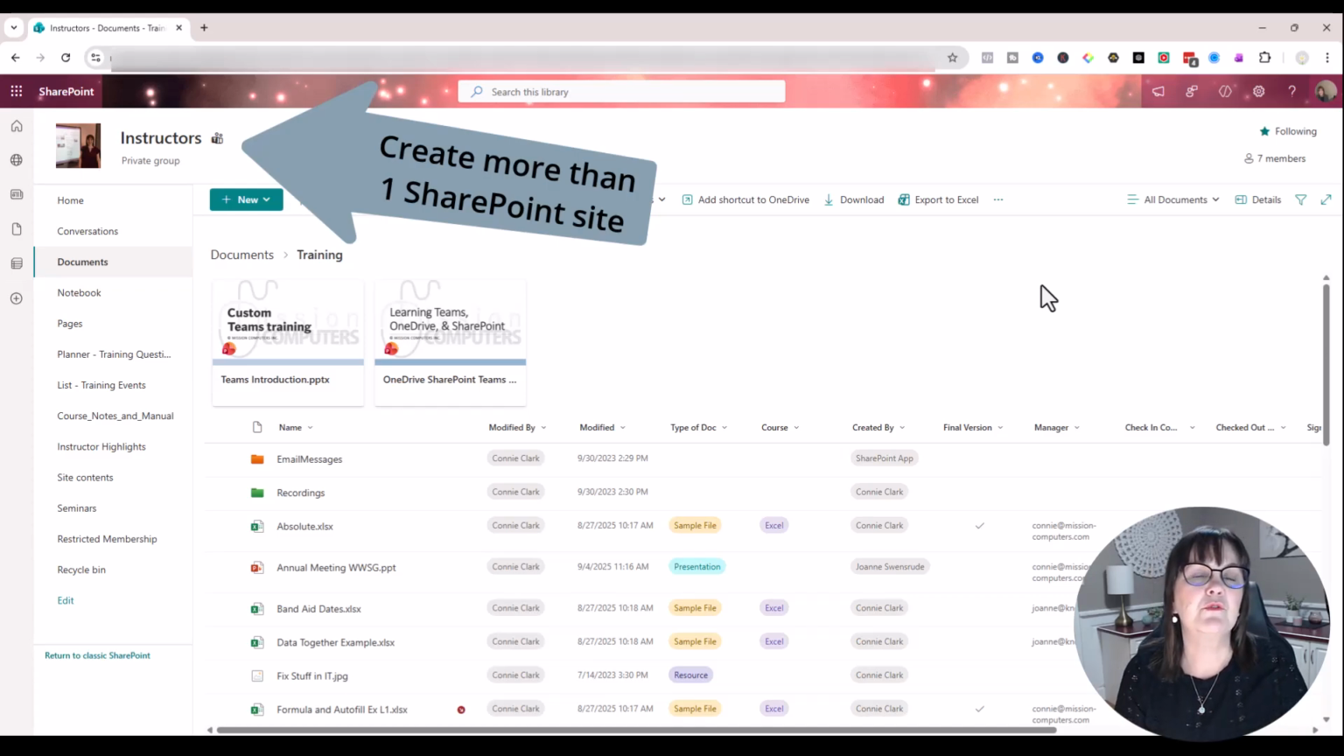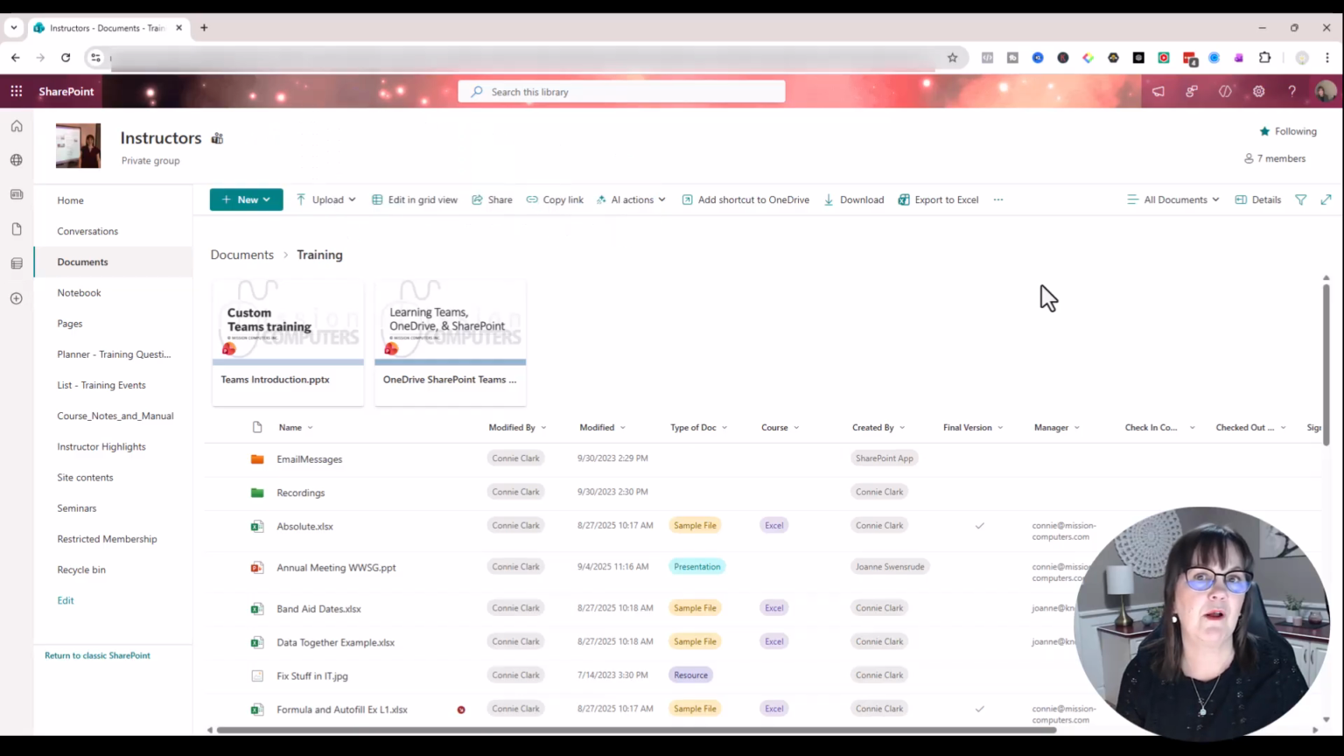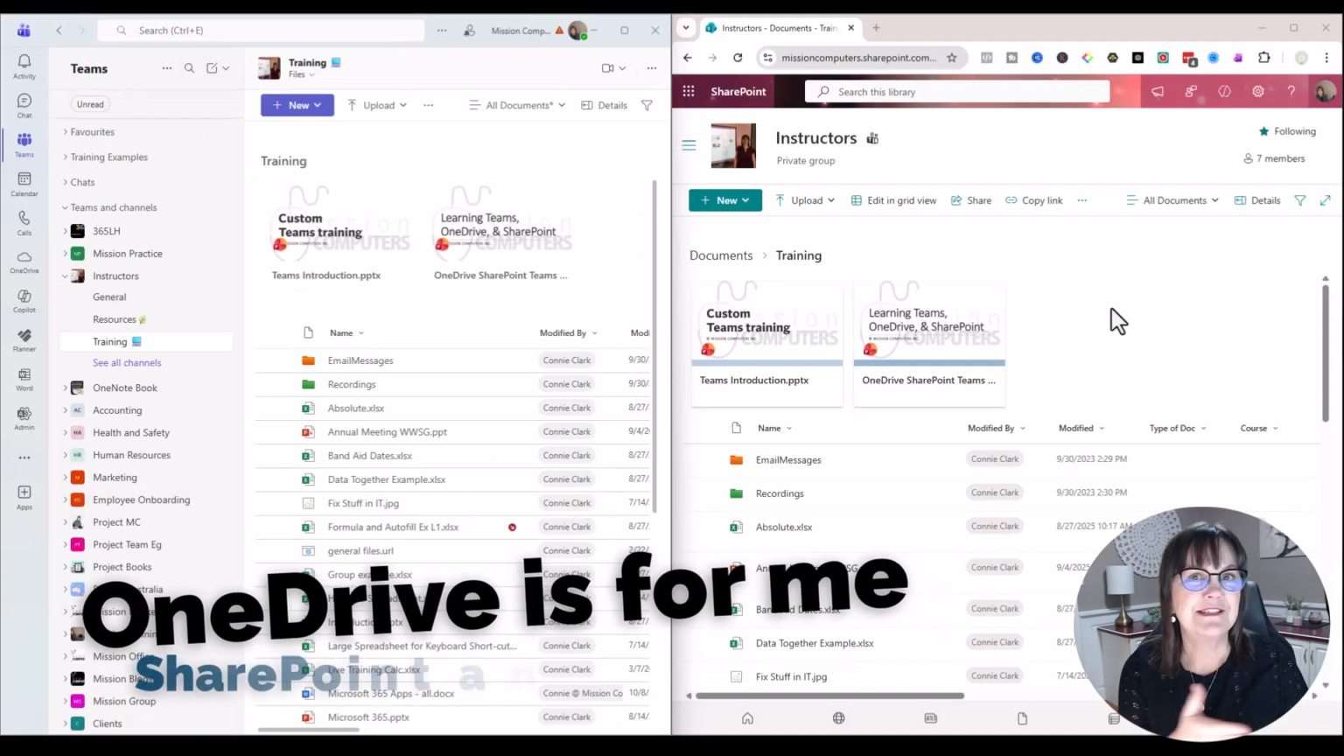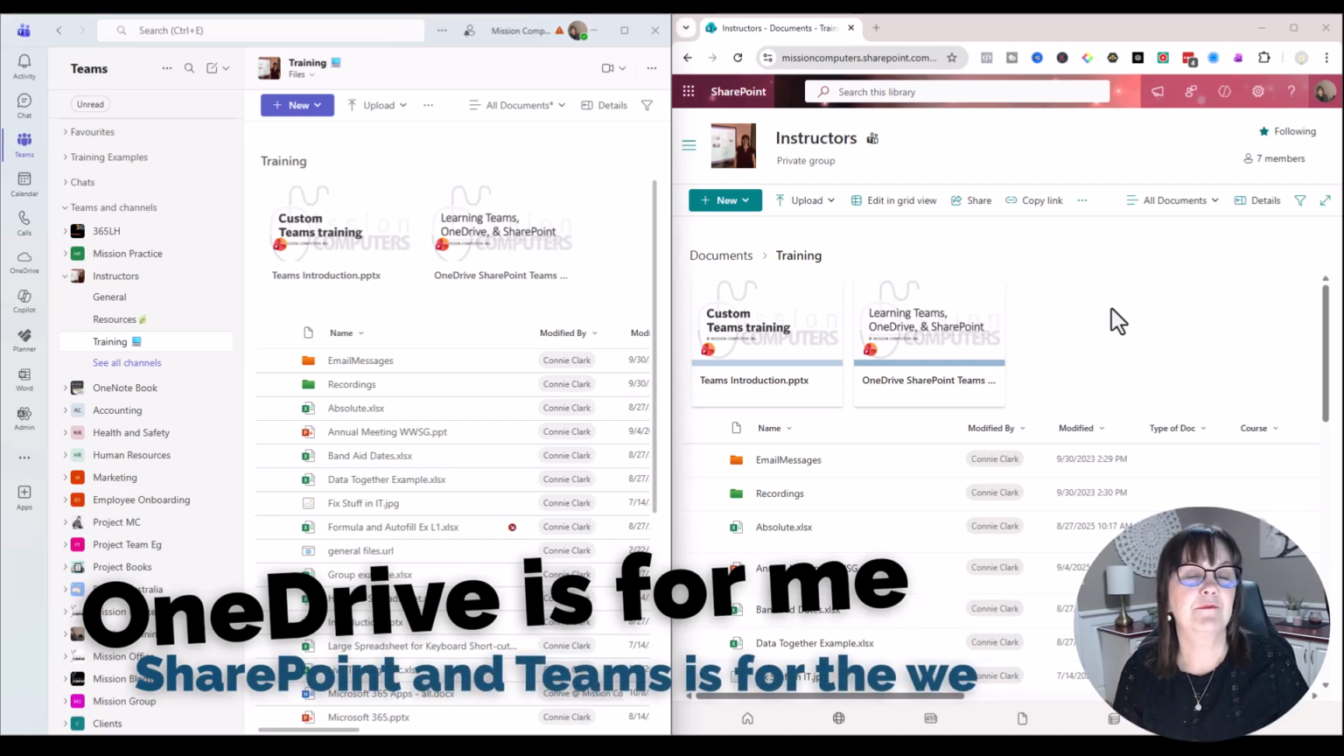And so you use the SharePoint so that you could share a group of files with that group of people that are meant to have access to those files. And those files could be read-only files, or they could be files that you want everybody to edit. You have those choices here as well. So if you're sharing on a regular basis to a group of people, don't use OneDrive, use SharePoint or Teams. OneDrive is for me. SharePoint or Teams is for the we.